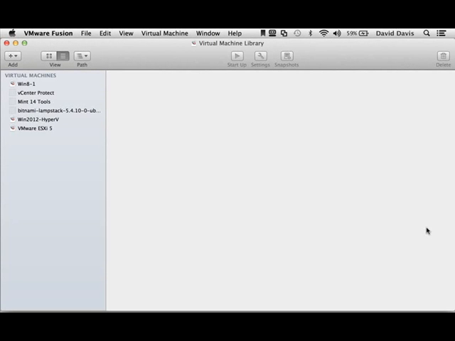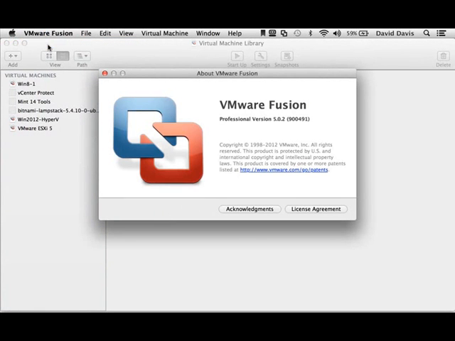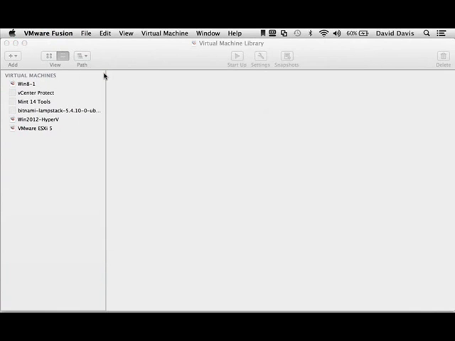Here I am on my Apple Mac system, and I've already downloaded the evaluation version of VMware Fusion. I'll just show you the version that I'm running here. If I do About Fusion, you can see it's 5.0.2. I've also already downloaded the ISO file for VMware ESXi 5. Of course, this is the hypervisor for VMware vSphere that you would install directly on a physical server, or in this case, inside a virtual machine, to simulate that same physical server.